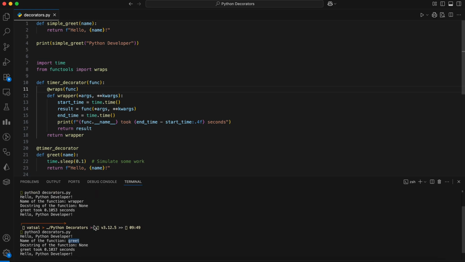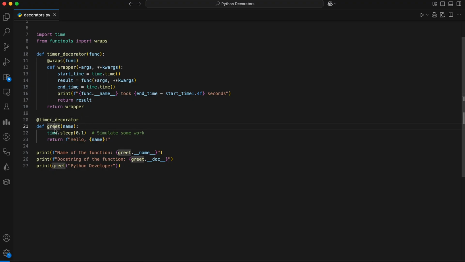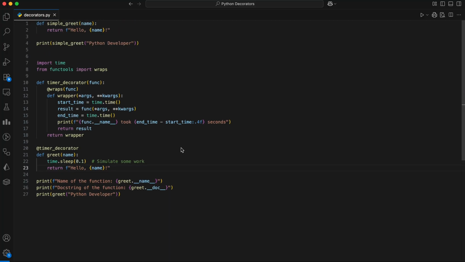By simply adding @timerDecorator above our greet function, we've wrapped it with new functionality. Now, every time we call greet, our decorator runs first, times the execution, and then returns the original result. This demonstrates a key software design principle, separation of concerns. We've separated the core business logic of greeting a person from the cross-cutting concern of measuring performance. This makes our code clean, modular, and reusable. See that? We added timing functionality without touching the original greet function. That's the power of separation of concerns.